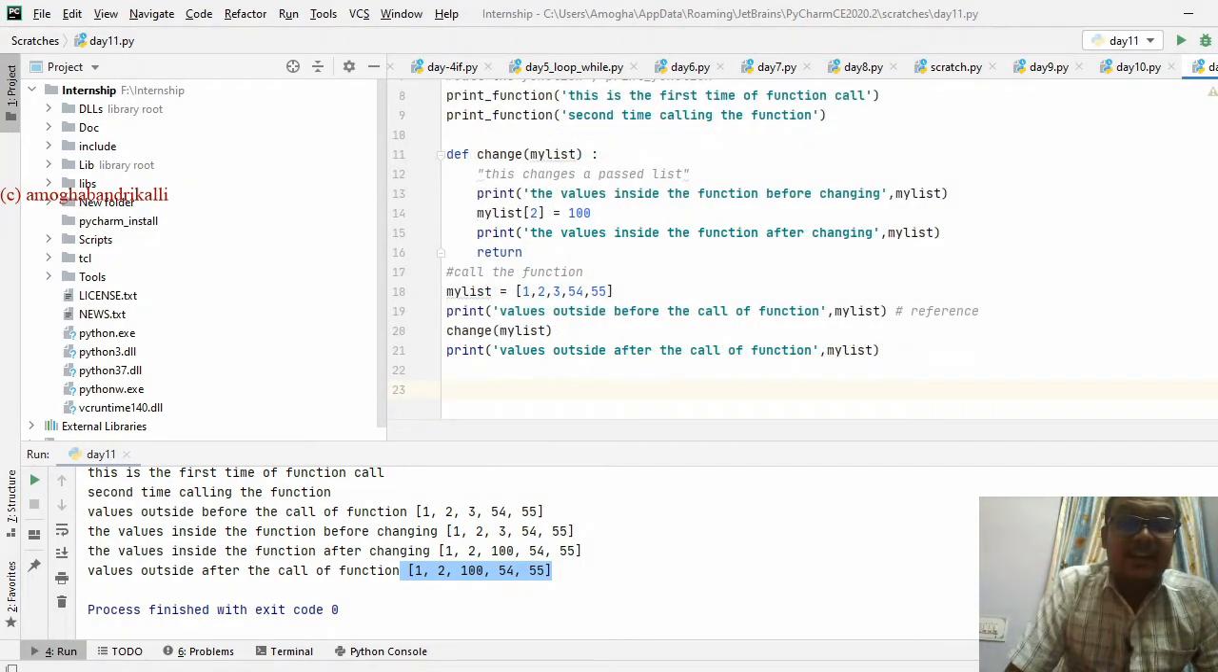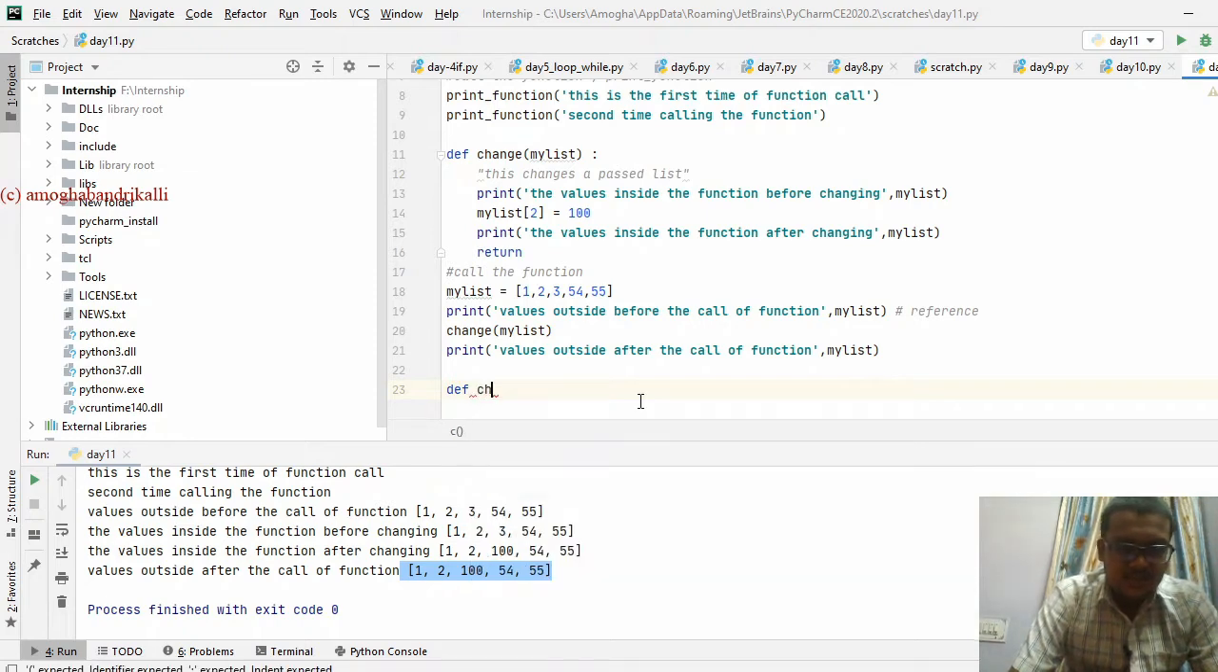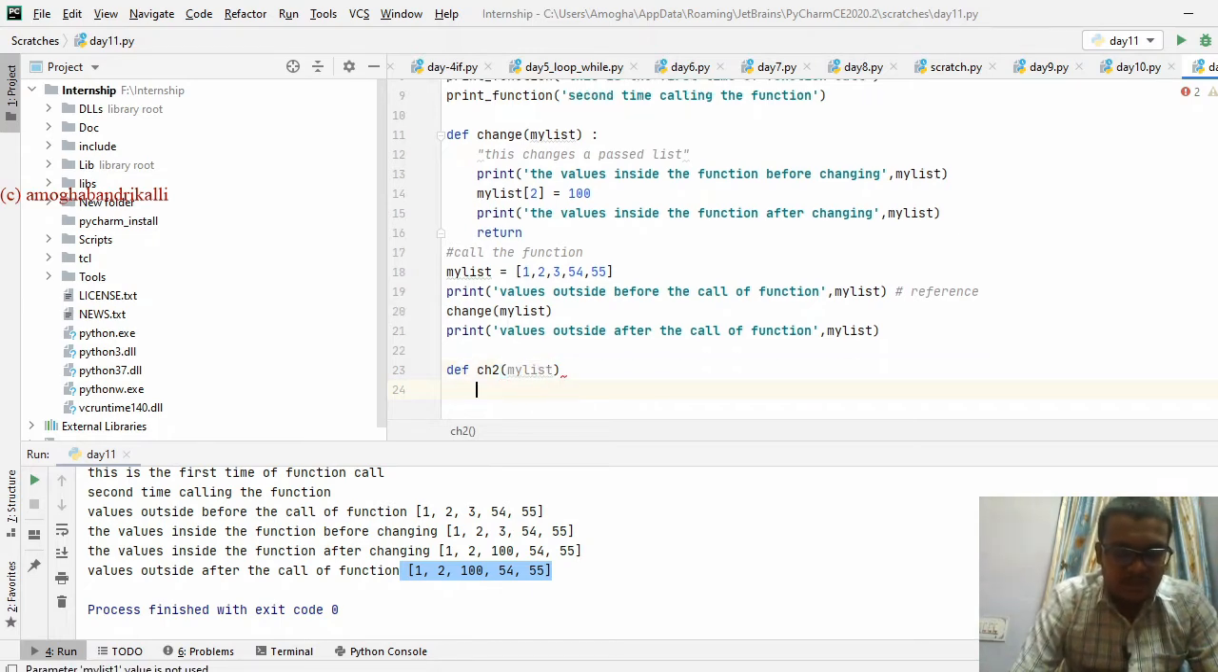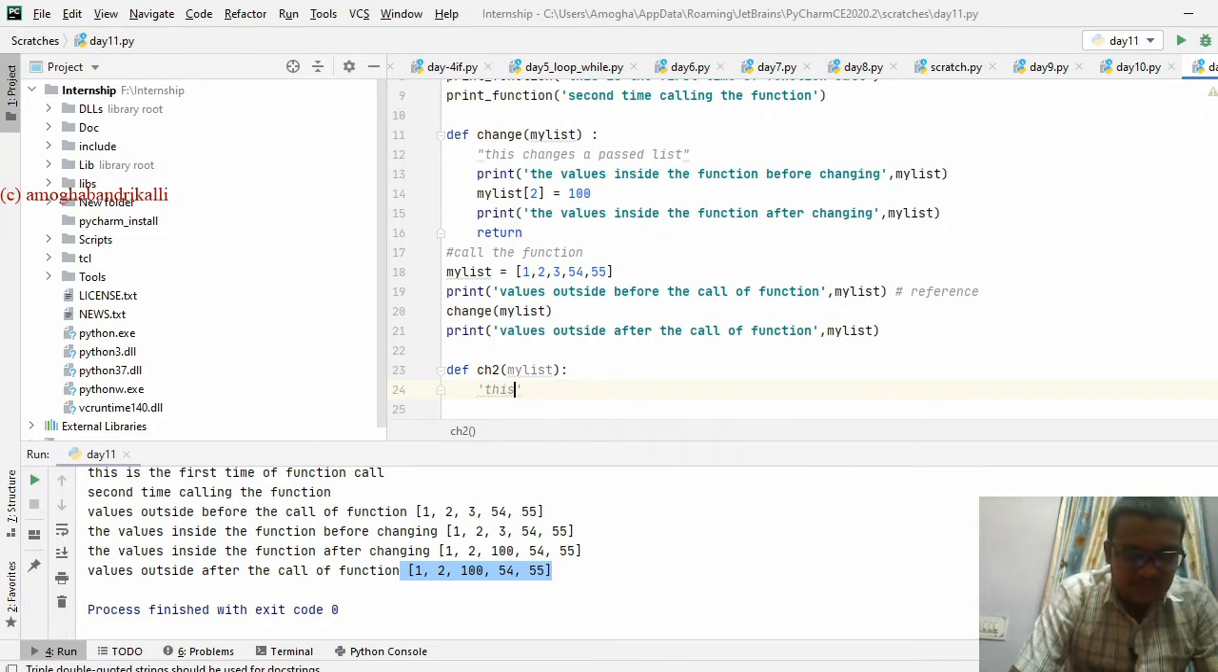Next, the function I am writing is one where the list is going to be overridden. So define change two, and I am taking my list one, can be my list itself, and I am putting a colon here. Just saying that this passes the list in the function. So this changes passed list in function.